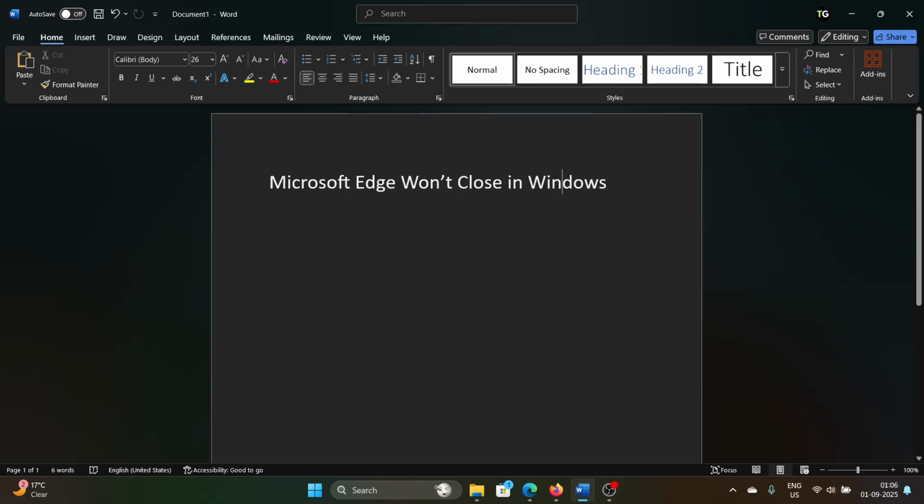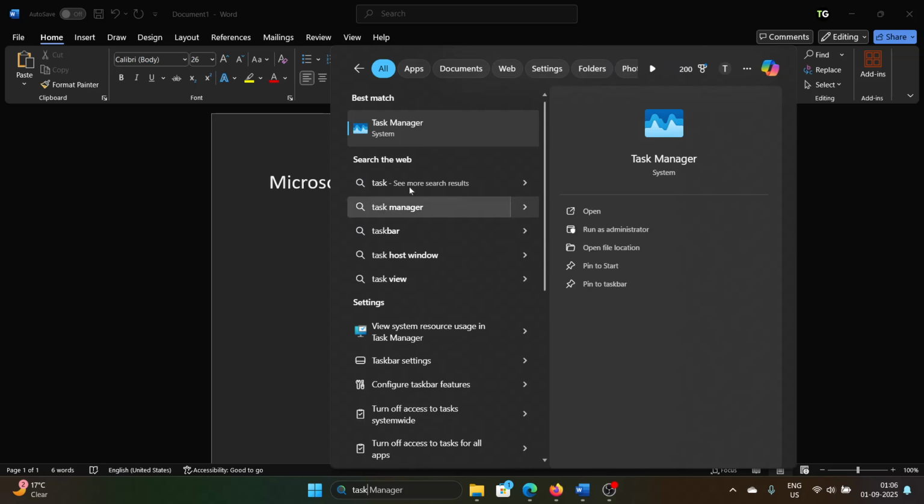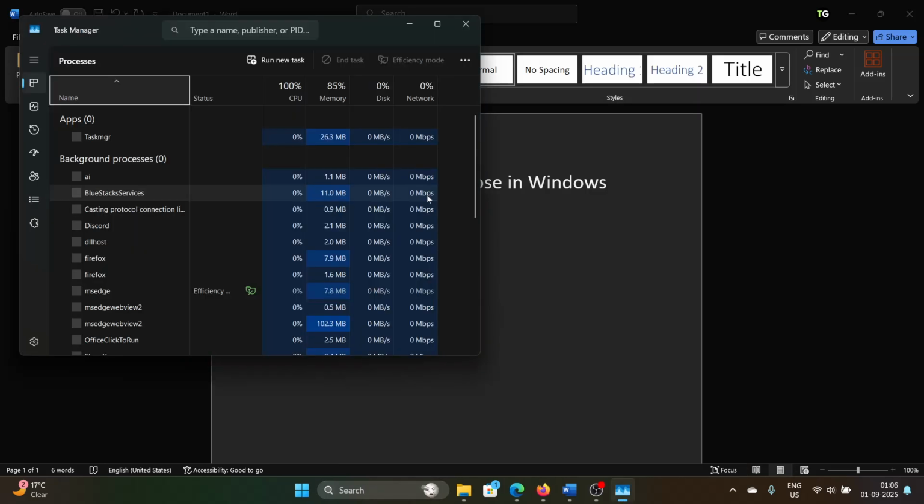Hey friends, if you encounter this issue where Microsoft Edge will not close on your Windows 11 computer, then please watch this video. I will guide you through the process. Search for Task Manager in the Windows search bar and open Task Manager.